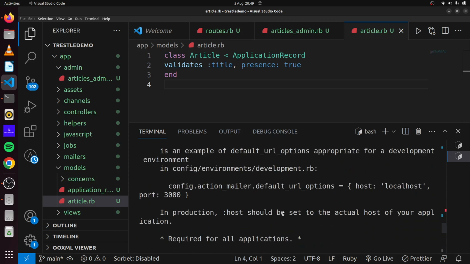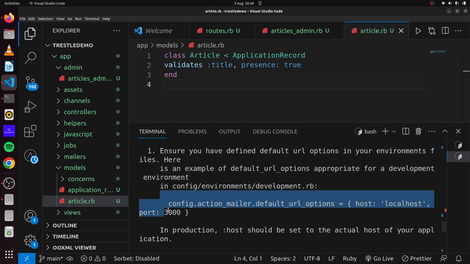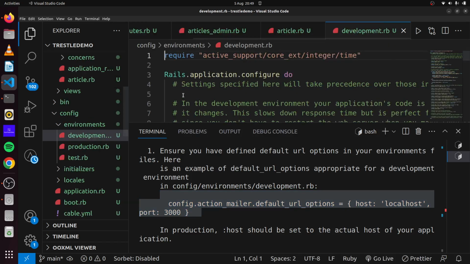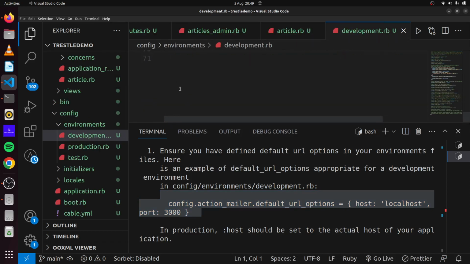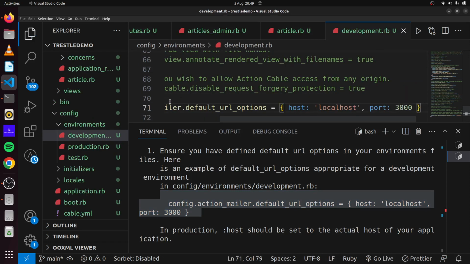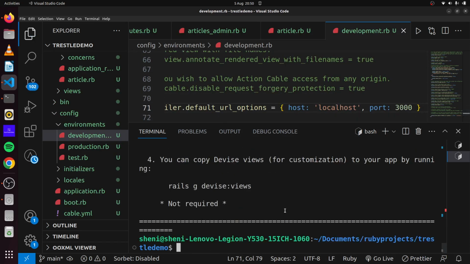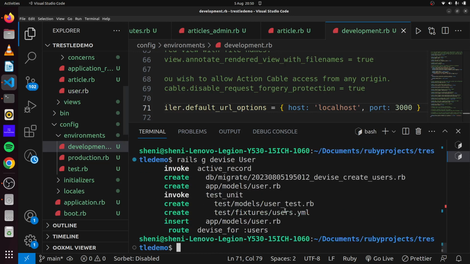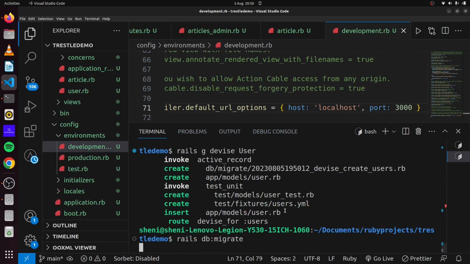Now that we have done that, we can simply copy this and add it to our development.rb file, just paste it at the bottom. And now that we've done that, we can create our user. So we say rails generate devise user, and with that we can run our migrations.